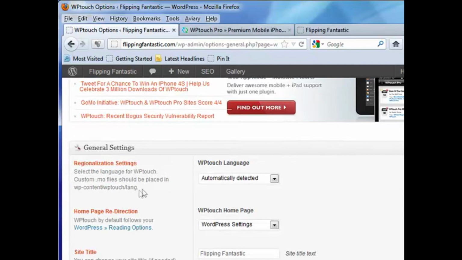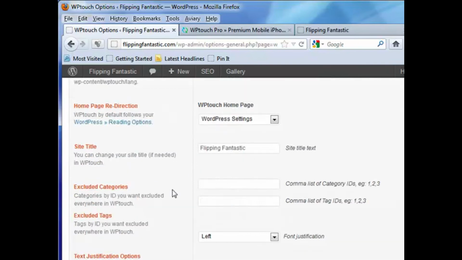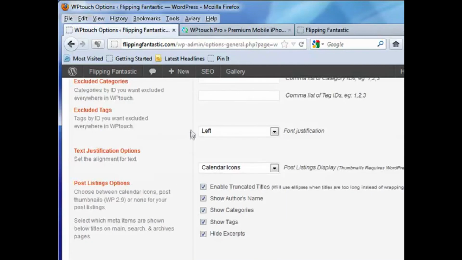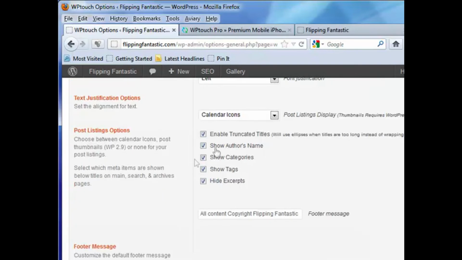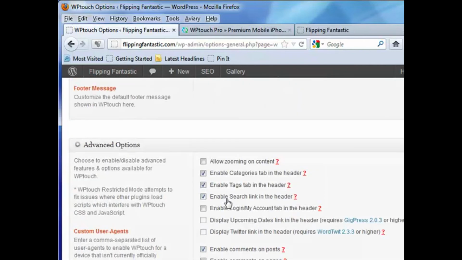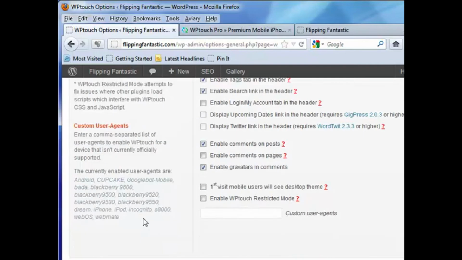Here are some general settings. It'll default to whatever language, and the home page will follow your reading options. In the settings, you can put your title. You can exclude stuff, tags and categories. You can justify the font left or full. Here are some icons. I have these all clicked by default. I don't know what it is. You can add a special footer message. Kind of nice. Here are some advanced options. Spend some time walking through these.